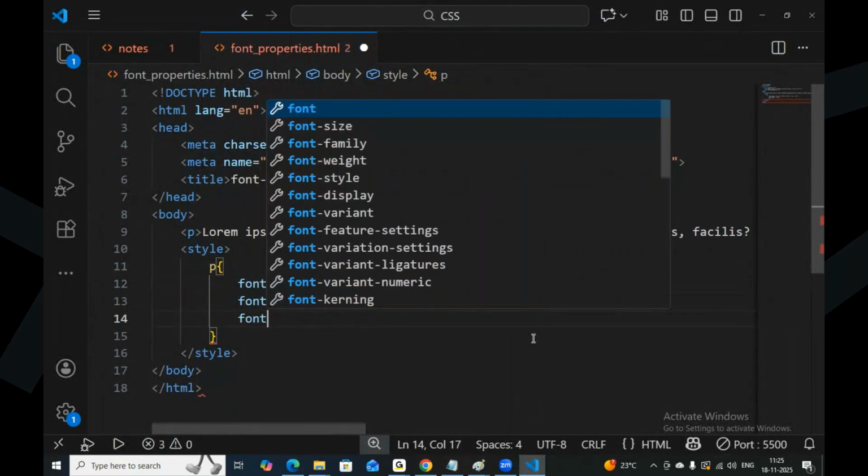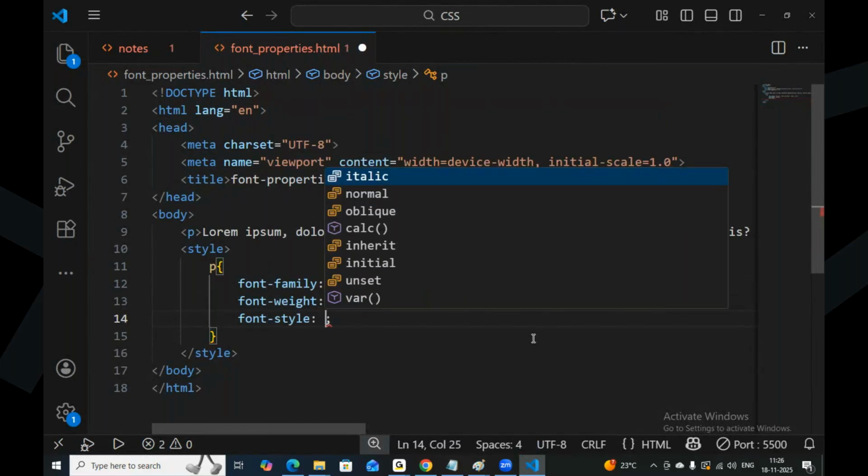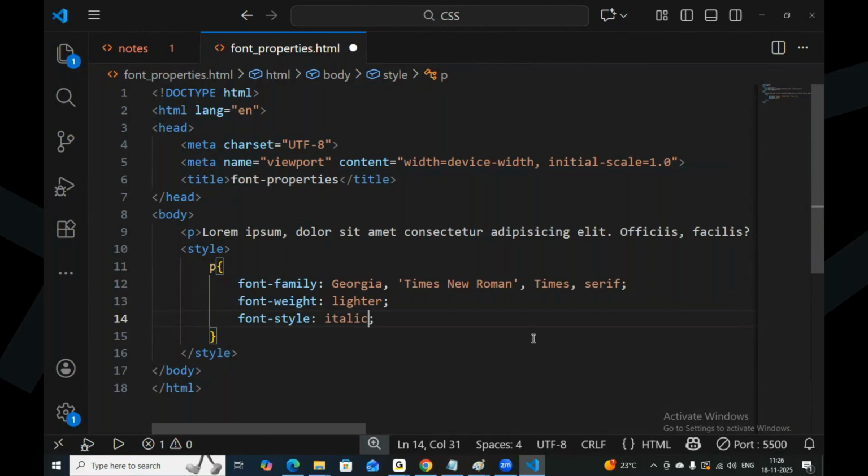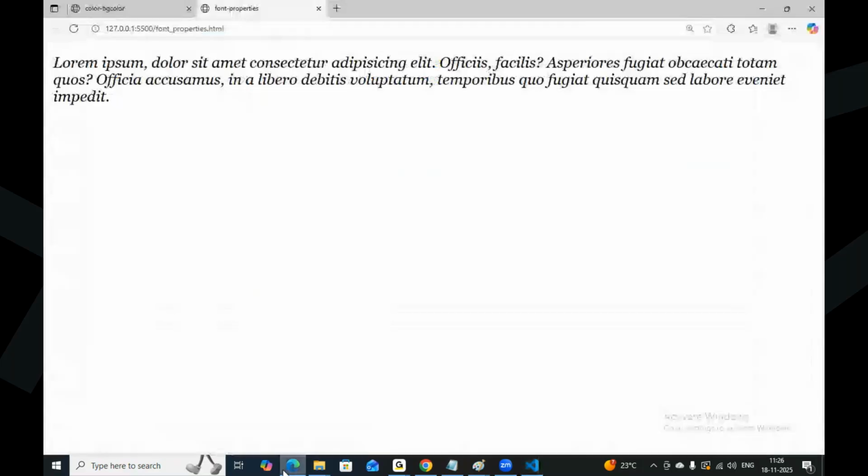Font style then. Italic is there, normal is there, oblique is there. Oblique and italic both look the same, no issues. I'm just taking the italic style of the font, and you see the font has taken some style like italic, something like a slide. It is showing that.